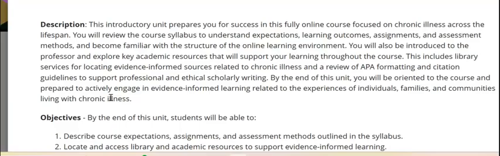This unit is going to help prepare you for success in this fully online course, and we're focusing on chronic illness across the lifespan. In this unit, you're going to be reviewing the syllabus to make sure that you understand the expectations, the learning outcomes, some assignments, assessment methods, and just to help everyone get familiar with the structure of online learning. And we use Blackboard Ultra here at Mercyhurst. If you have not taken an online course so far, I can make sure I help you through that.